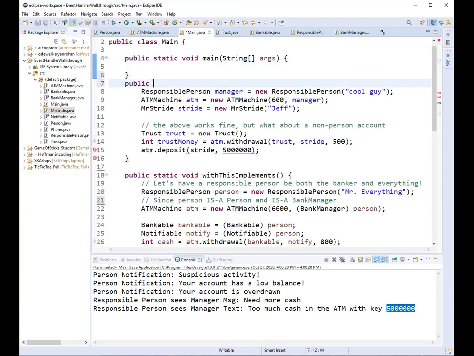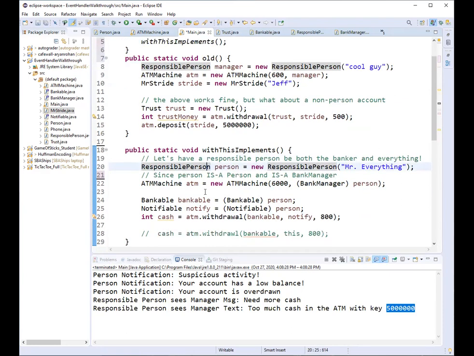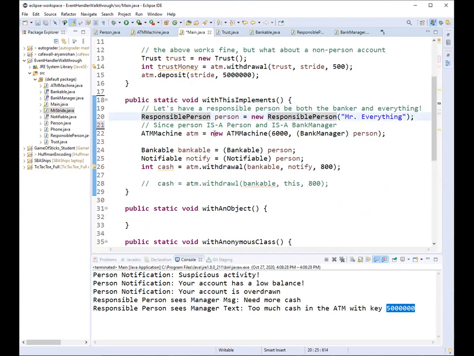All right, so instead of doing all this stuff up here, I'm just going to close that. This is old code, okay? So now up here, I'm going to call with this implements. That way we can see that this code is going to run. We're going to create this person, do this ATM machine, and then I'm going to get some cash out of my ATM with my bankable object.